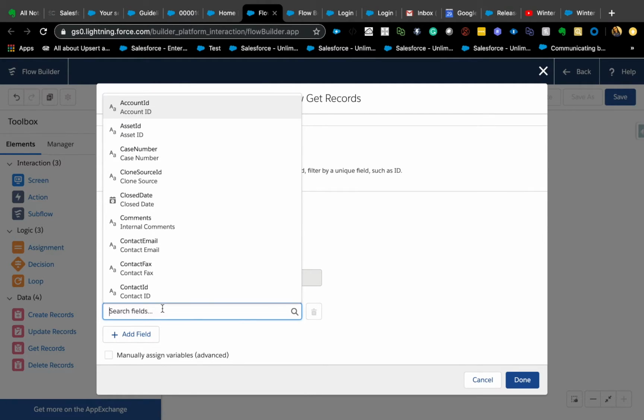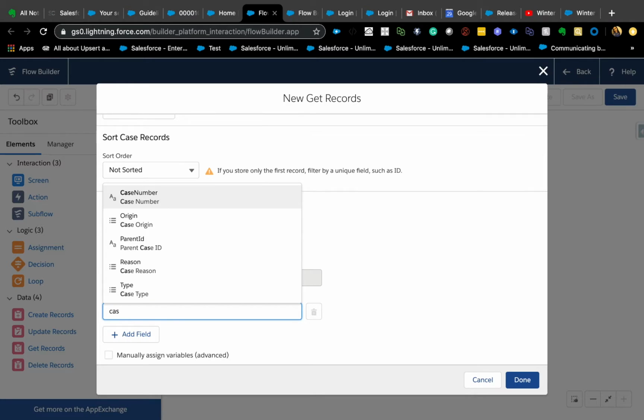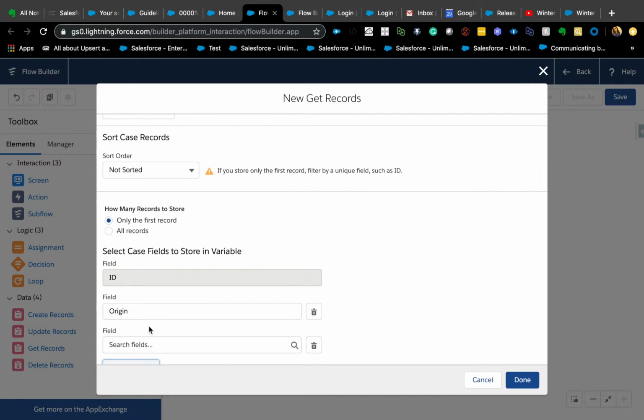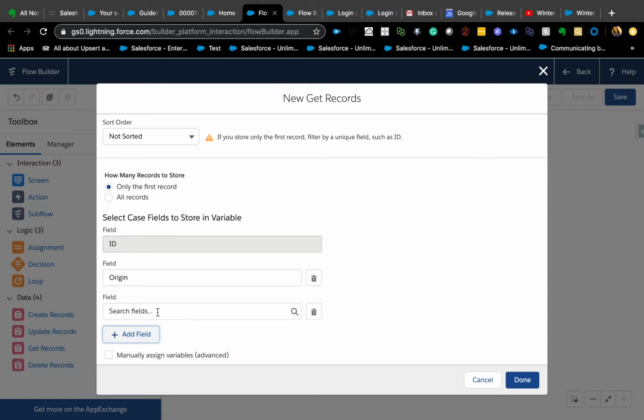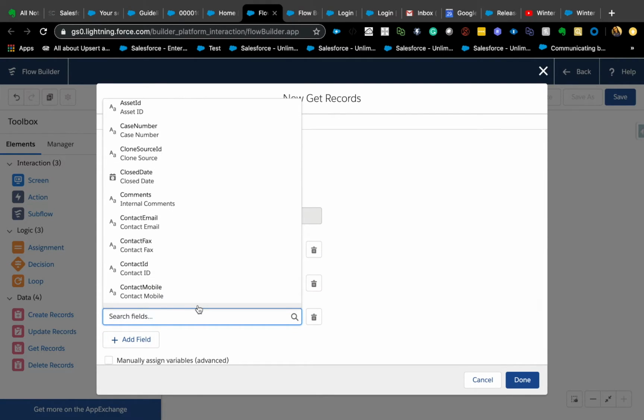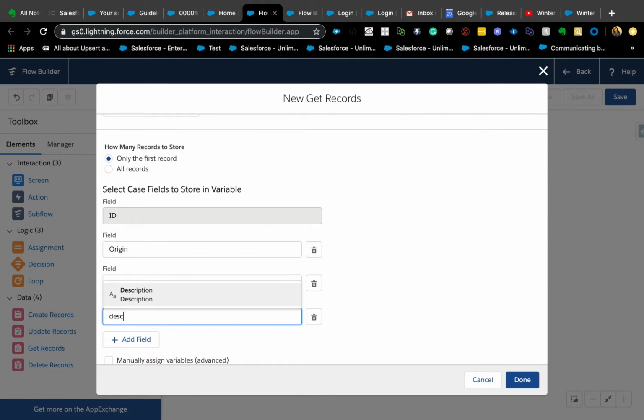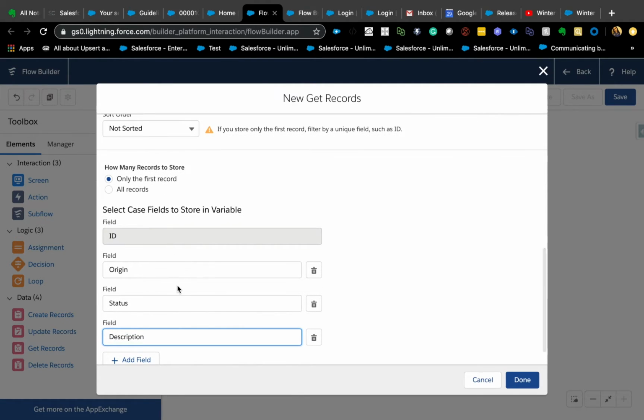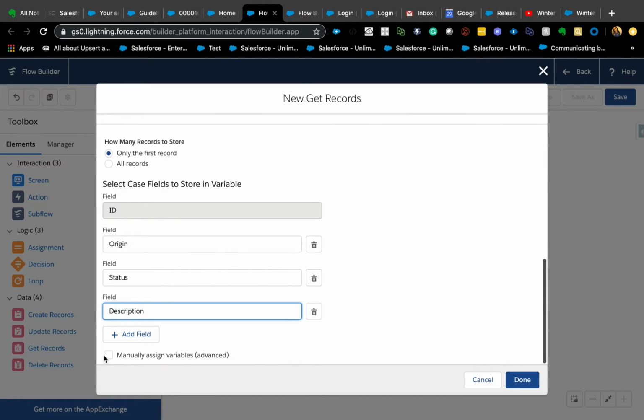So maybe when you clone the case, you might want the case origin to be copied, maybe the status, and description. Could be anything. It depends on your use case. So I'm just going to keep it to these three fields. And hit done. And this one, as you can see, manually assign variables, advanced.